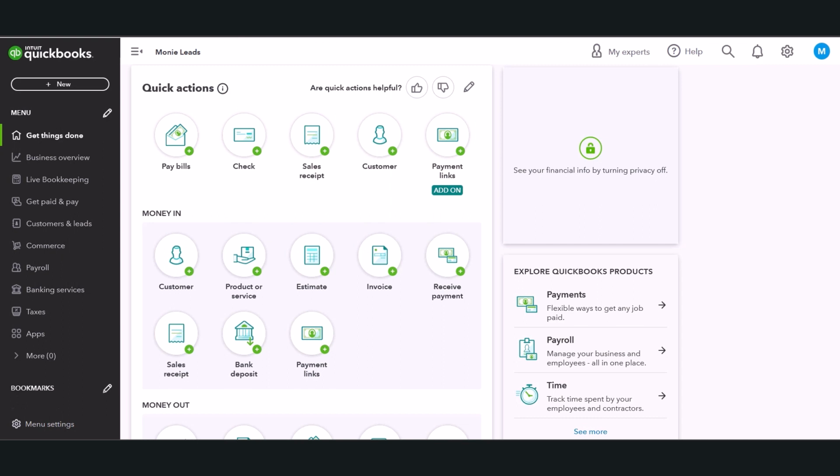Okay, so we are logged into the latest and the greatest 2023 QuickBooks Online version. Now for today's example, we are going to say that we received a bill from a vendor that we had originally created a purchase order for. So we want to go ahead and apply that bill to that purchase order. So how do we do that?